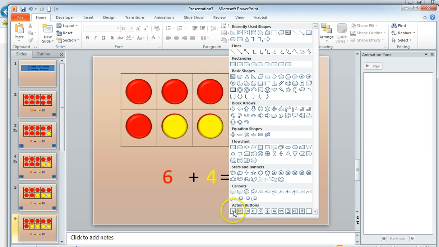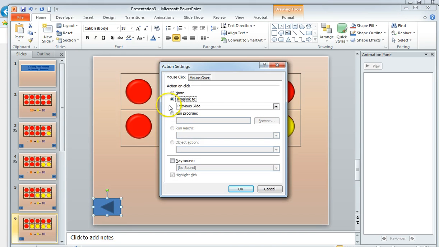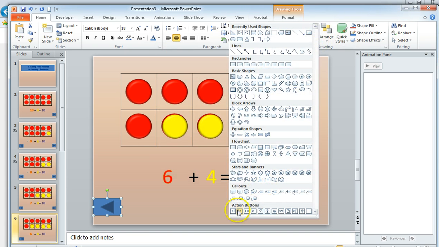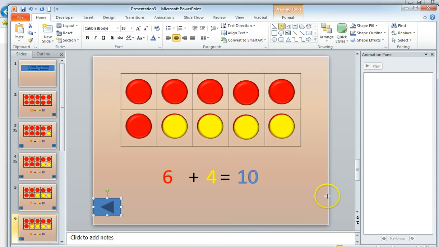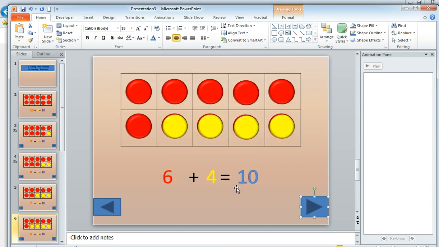And I'm just going to click on, here's my back button. I'm going to click on that, and draw a little back button right here. And when I let go, it's built in. It says hyperlink to the previous slide. That means go back to the one before it. If I click on the forward button and draw a little button over here, it says hyperlink to the next slide. So the controls are now there for the student or learner to move forward and backward as they require.